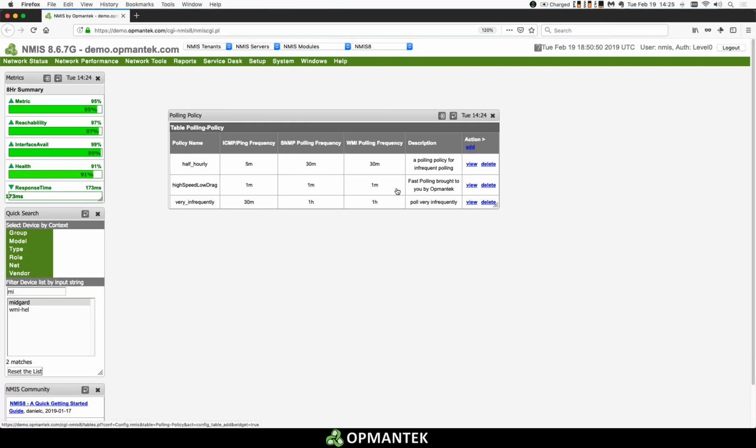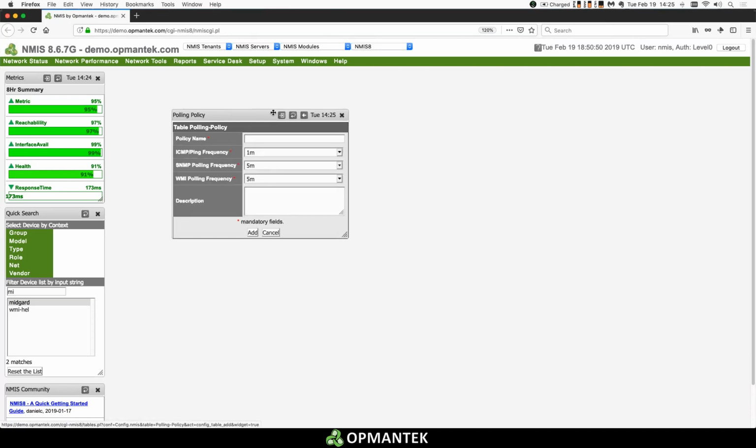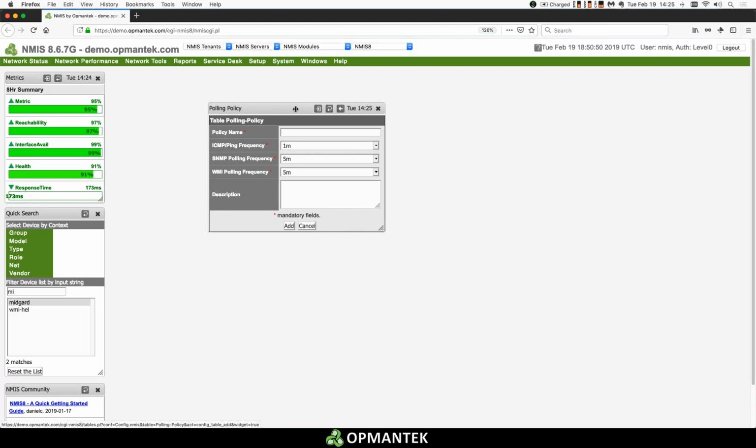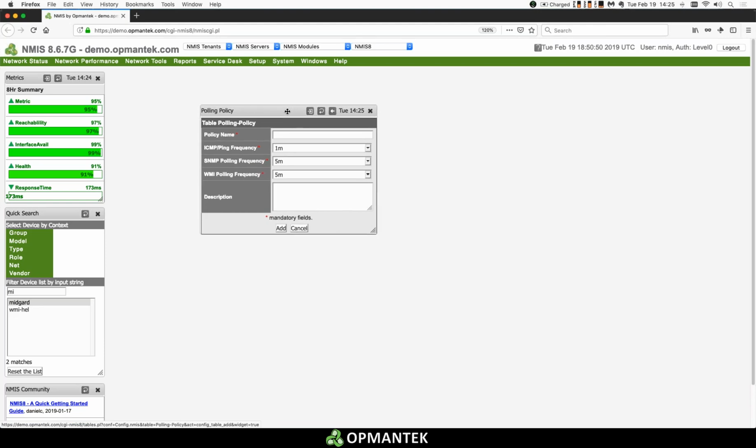Adding a new polling policy is just as simple as hitting Action Add, or of course you could always edit the actual polling policies.nmis file itself. Webinar sample. So let's say that we're going to do an ICMP ping every 2 minutes. We're going to do an SNMP poll also every 2 minutes. We're going to do a WMI poll every 2 minutes. A 2-minute polling policy for webinar, and give it a description.